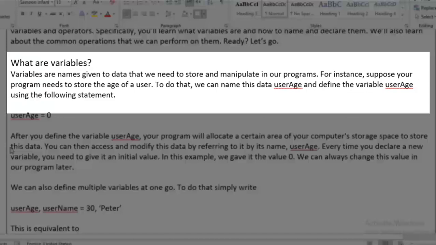First, let's define the word variable. What is a variable and why do we need variables in our programs? Because we're programmers, we will deal with variables all the time. Variables are names given to data that we need to store and manipulate in our program. And when I say manipulate, it means edit.